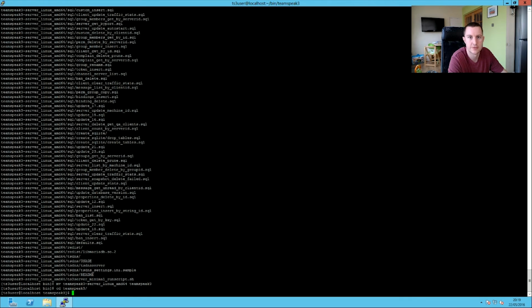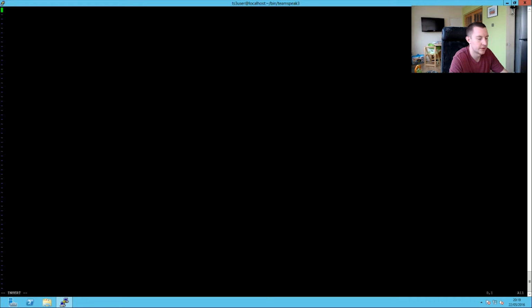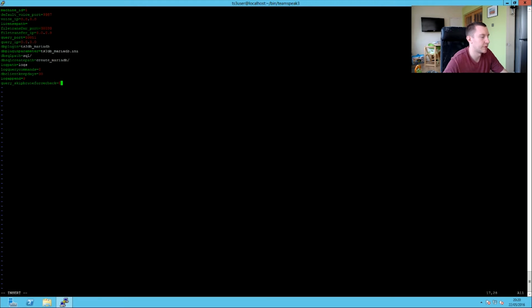Now that we're in our TeamSpeak 3 directory, we need to create a file called ts3server.ini. And again, if you go onto my blog, you can copy the contents for this file and paste them in. In here we've got machine ID, so that's just the ID of this particular TeamSpeak server. It's going to be 1.